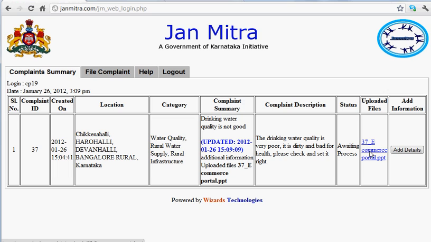If I have to look at the complaint's uploaded files, I can have a look at these things over here. So in this process, you can look at the status of your complaint. You can also give additional details to the complaint, and this information is made available to the concerned officers for them to act upon and then redress your grievances.